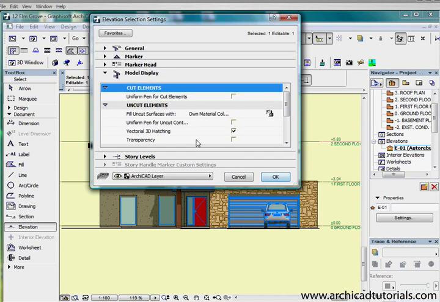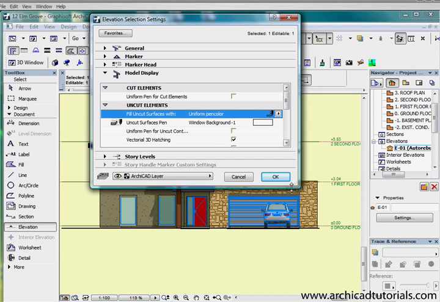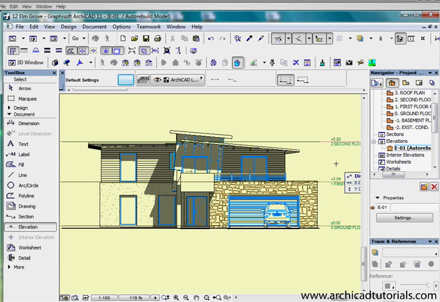It also looks good when you go to the elevation settings again. And sometimes if you just use uniform pen colors, that can also look quite nice. So from a graphical point of view, you can actually do quite a lot and make your drawings look very nice with very little work at all.